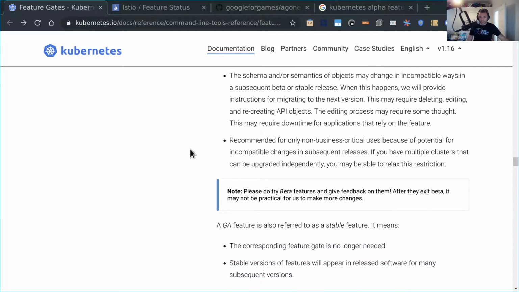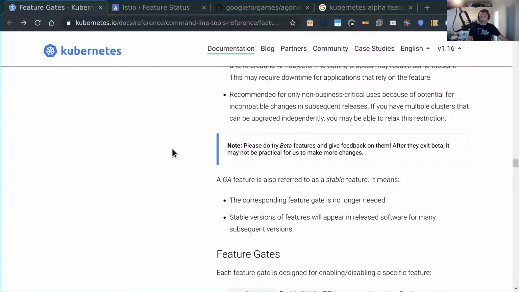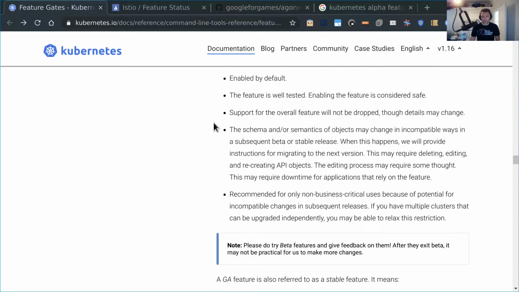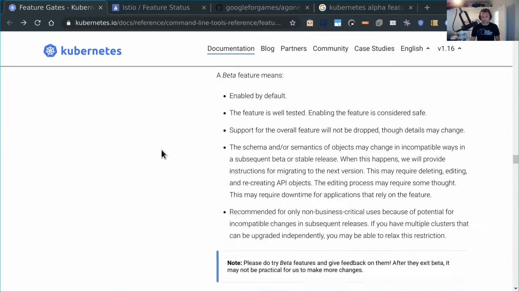All right, perfect. This actually looks like what I want. Recommended for non-beta use because of incompatible changes in subsequent releases. If you have multiple clusters that can be upgraded independently, you may be able to relax this restriction. Okay. Please do try beta features and give feedback on them. If they exit beta, it will be practical for us to make more changes. I would probably want that note on both of these, but outside of that is something else.